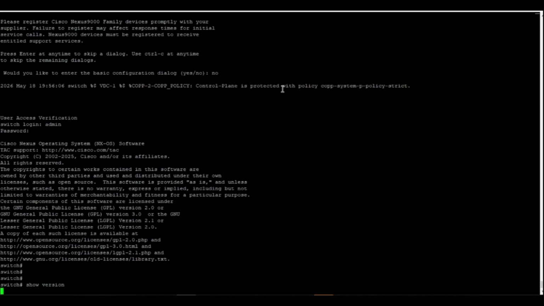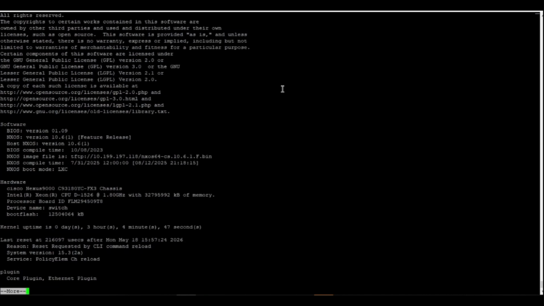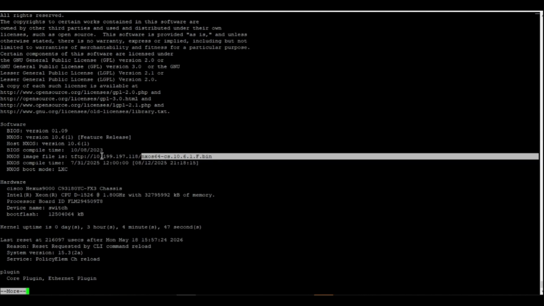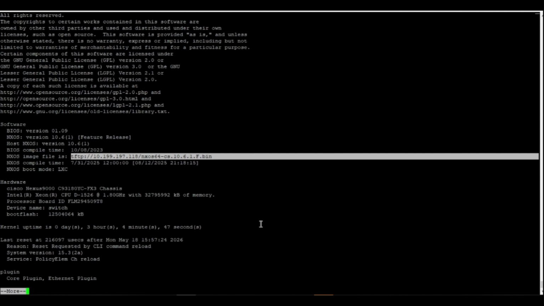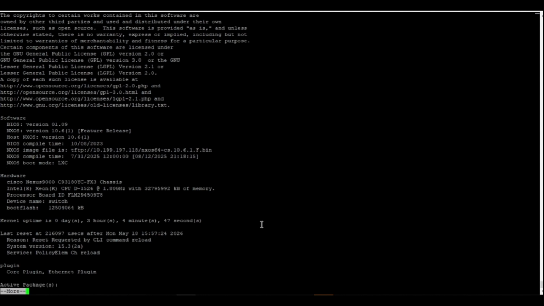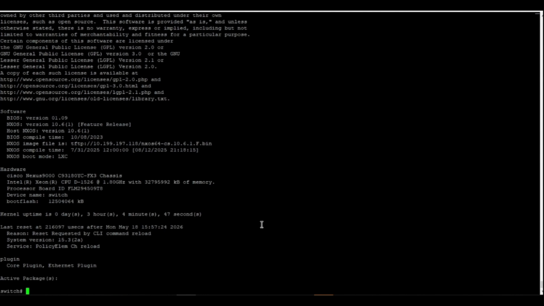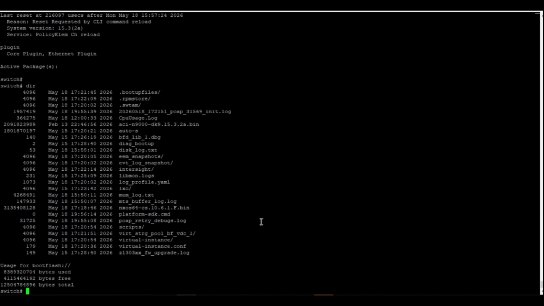I'll do show version here, just to make sure it's running the version 10.6.1. That's NxOS mode. And you can see that it downloaded from the tftp, which means the boot statement is not set on the switch. Just to verify the boot flash, I see both the ACI image and also the NxOS image.